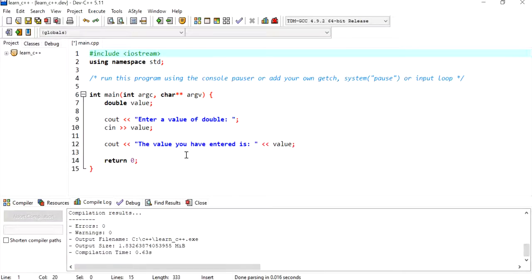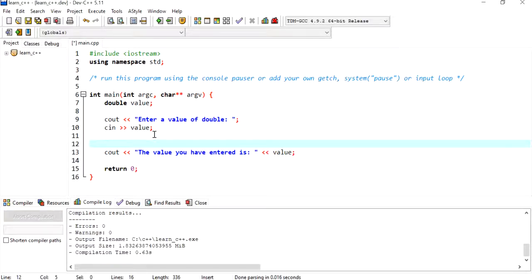Hi everyone, in this video we will learn how to display and print a double value to two decimal places using set precision and fixed. So the set precision is a function that is included in the input output manipulator library, which we need to include.